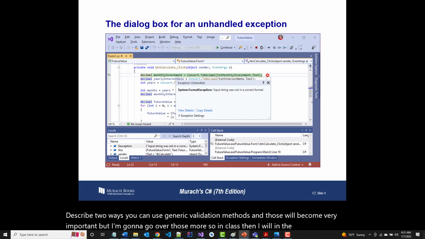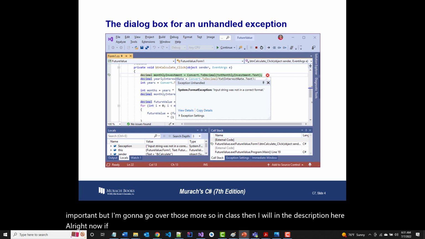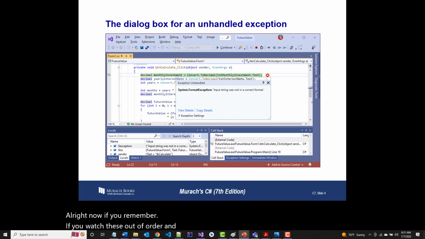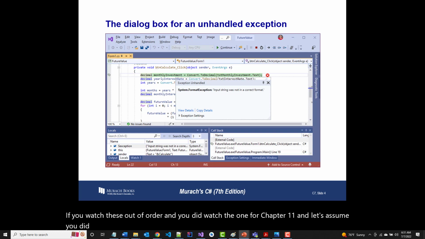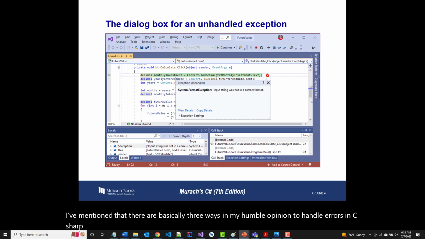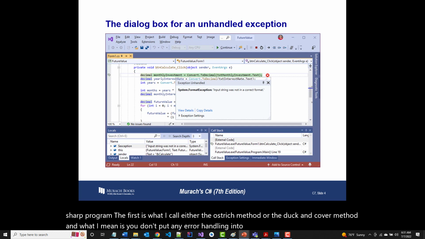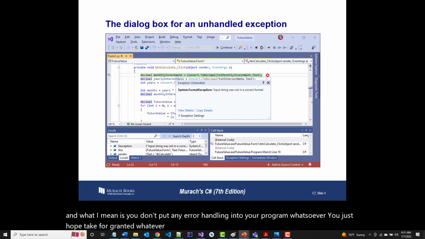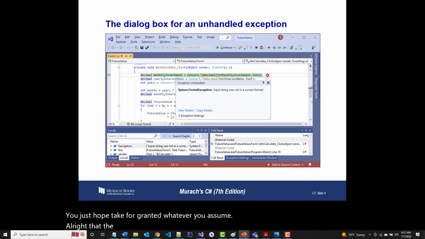I'm going to go over those more so in class than I will in the description here. All right. Now, if you watch these out of order, and you did not watch the one for Chapter 11, I've mentioned that there are basically 3 ways, in my humble opinion, to handle errors in a C# program. The first is what I call either the ostrich method or the duck and cover method. And what I mean is you don't put any error handling into your program whatsoever. You just hope, take for granted, assume that the person running the program will never put in bad data. Well, you know what happens when you assume, as the saying goes. So that's the worst way.